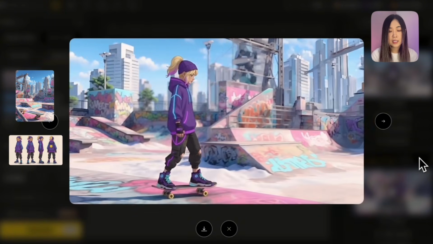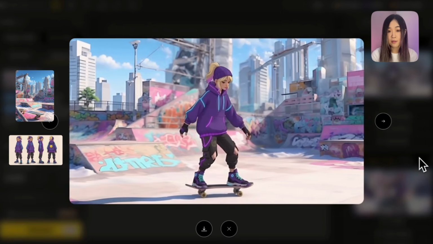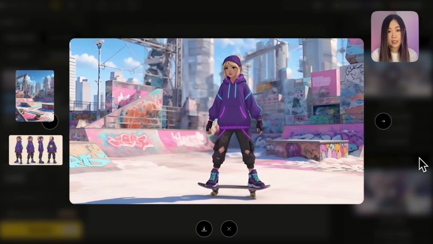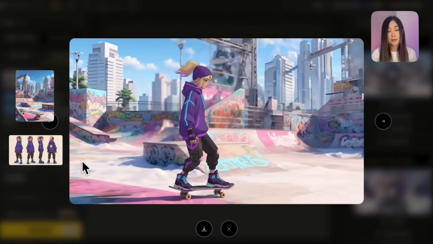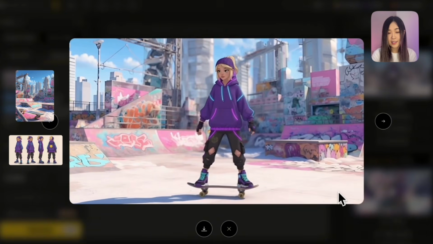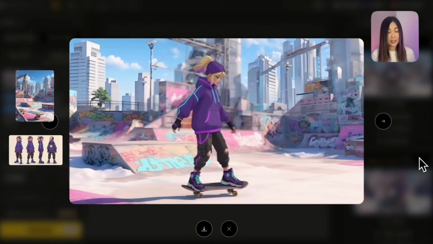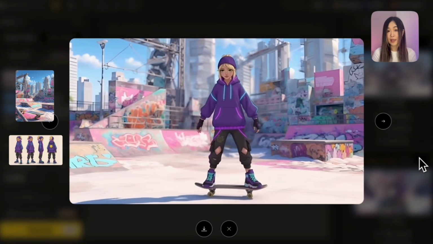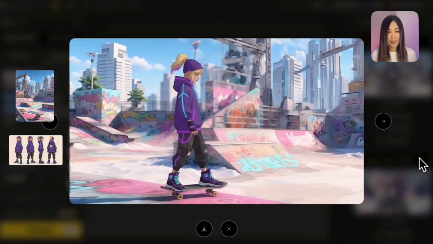You can also clearly see the side and the front details of her outfit. Everything from the seams in the hoodie to the special structures on her pants is well preserved. And this is how you can easily control how your character looks from every angle. Not just hope that AI gets it right.